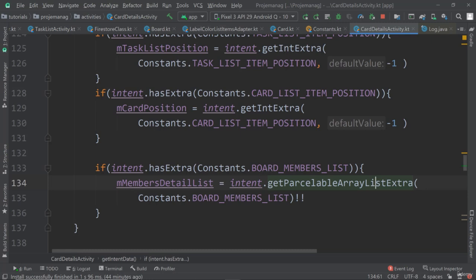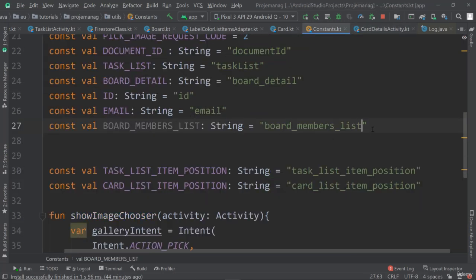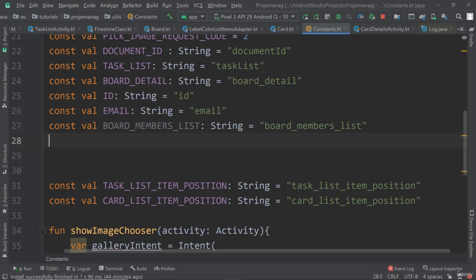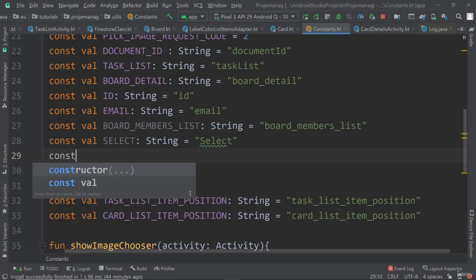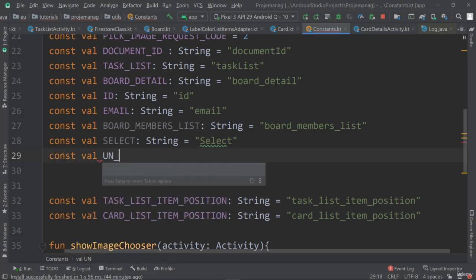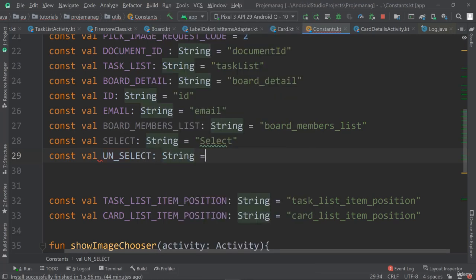So the first thing we need to do is add a new constant, dimensions, all the standard stuff, right? Okay, so let's go over to our constants kt. Here we are going to need a new const val select, which will be the string that's gonna say select, and then const val unselect, which will be a string that says unselect.